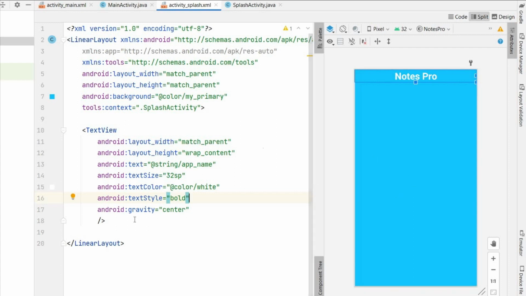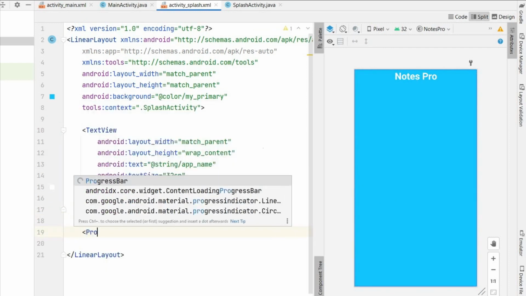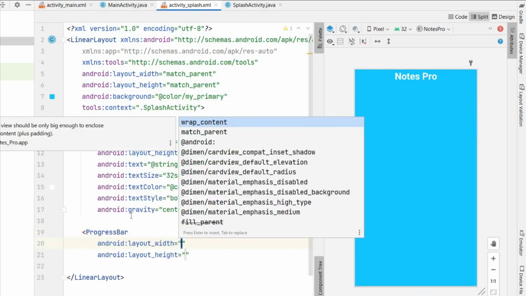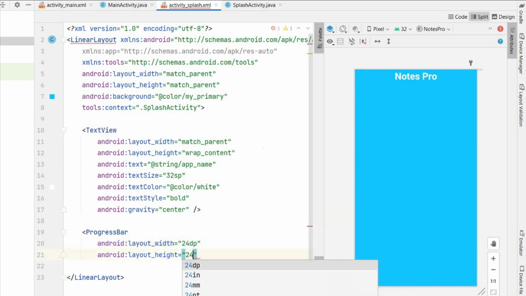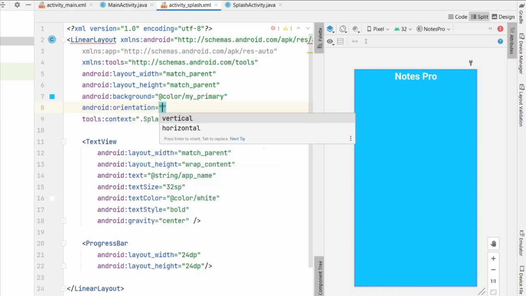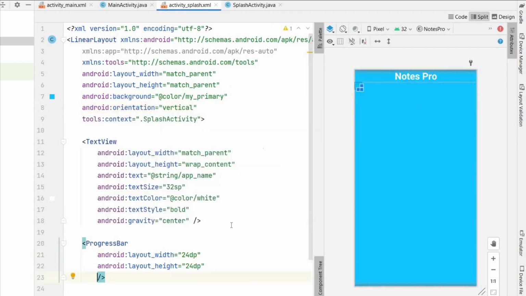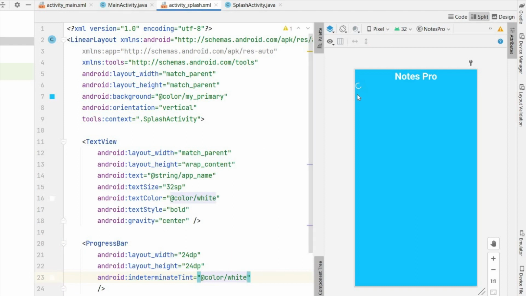So our application name is ready. I want one progress bar also. So below this I will add a progress bar which will show our loading screen. I will give the hard coded height and width 24 dp. Small progress bar I want to add. So our progress bar is over here. We want it to be below the Notes Pro, so I will make this linear layout vertical. So it will be here. It is blue so it is not visible. I'll change the indeterminate tint color to white so that it will be visible.